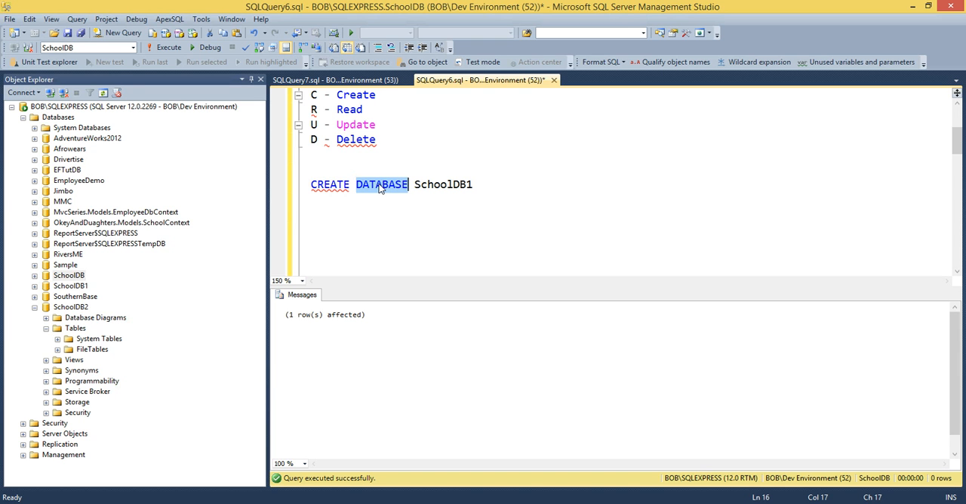Okay, now I'm creating a database, so I'm going to give it the keyword database. And then the name of the database, very important. Whatever you put here is going to be the name of the database. So if you're going to create it programmatically, you can do Sql DB, like that.